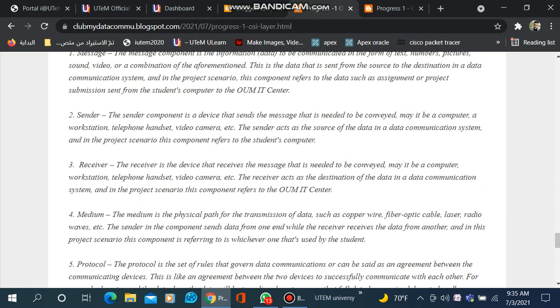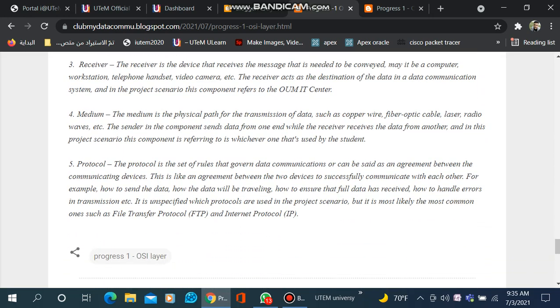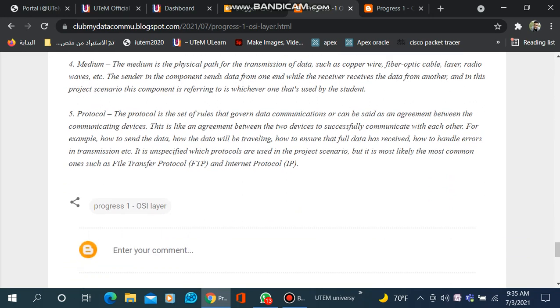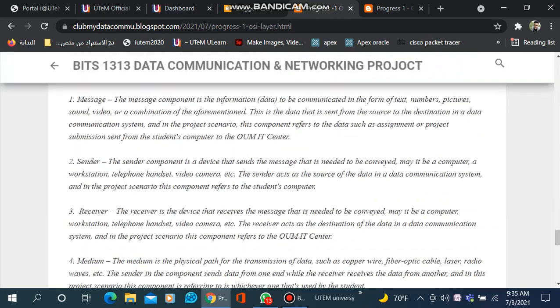The sender is the device that sends the message. The receiver is the device that receives the message. The medium is the physical path for the transmission of data. The protocol is the set of rules that govern data communication, or can be said to be an agreement between the communicating devices.